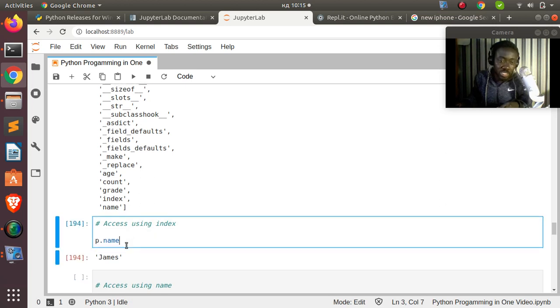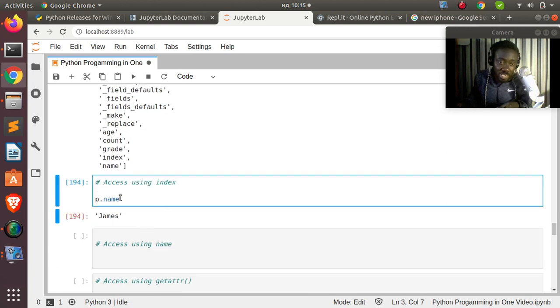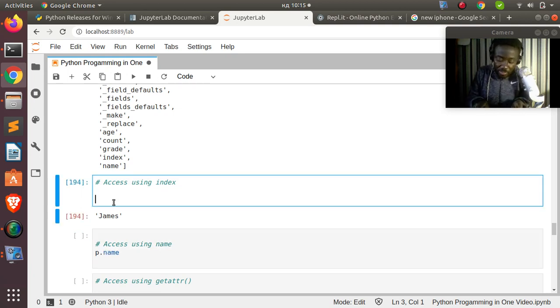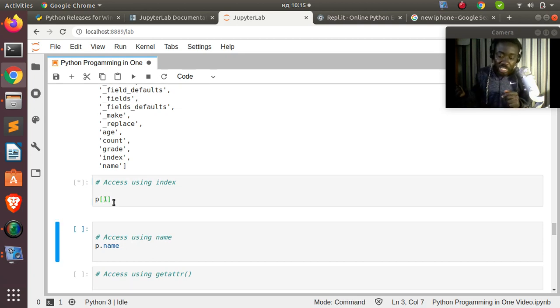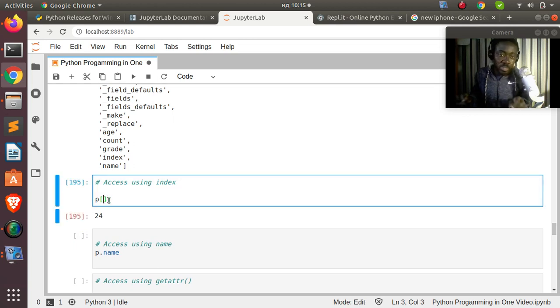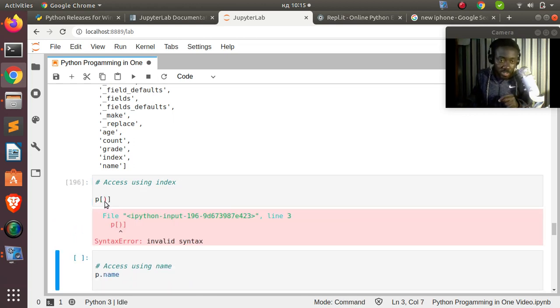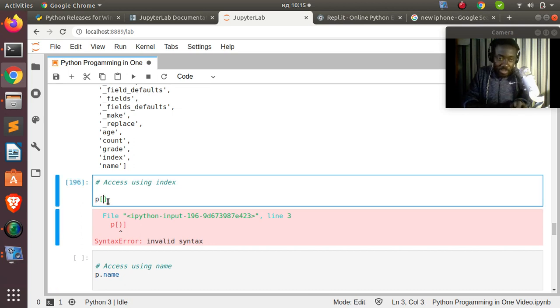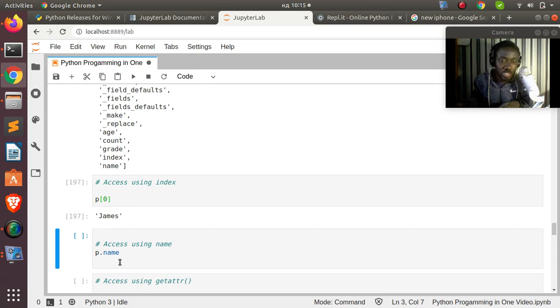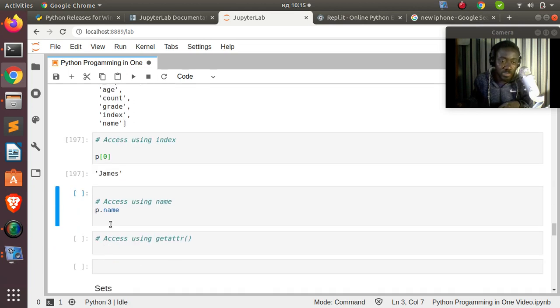So that's how to access using the name, not the index. To do it with the index, let's copy this one here. It's going to be P, then I'll supply the index that I want. So index 1 is going to give us the particular value, 24. In case I want to get the name, very interesting. So James. So to get it using the name, just go with this particular option.